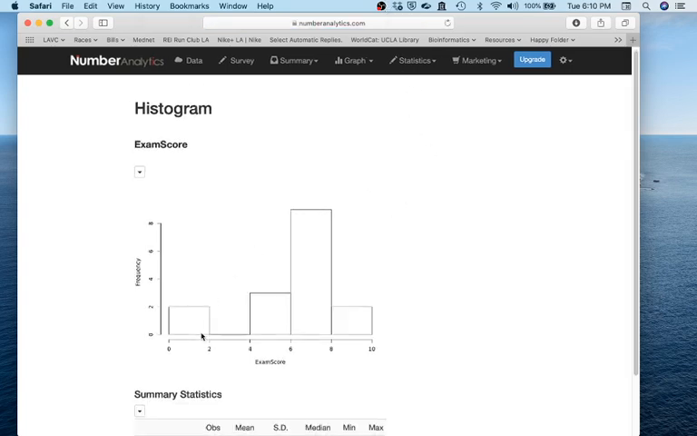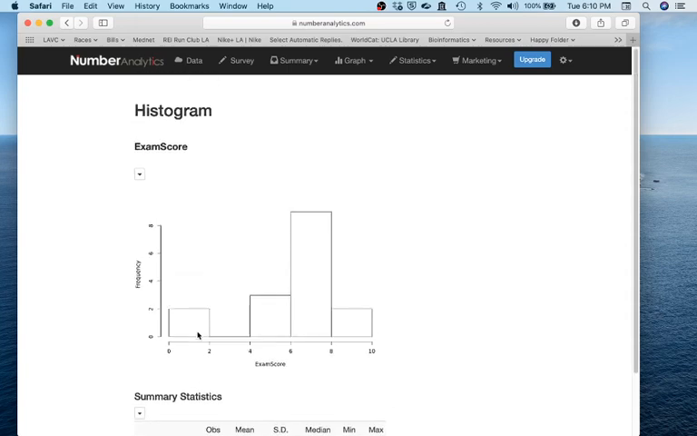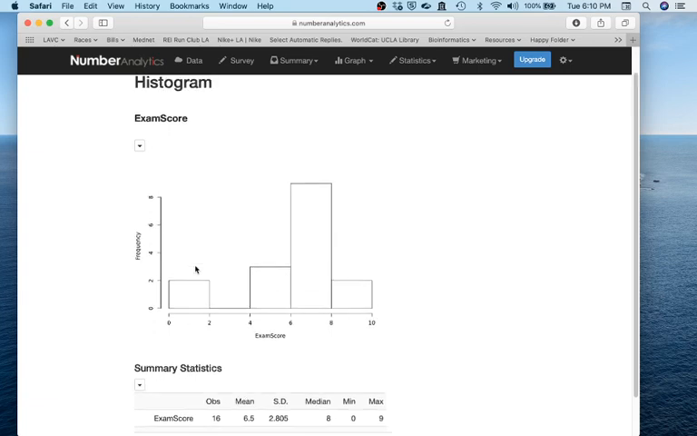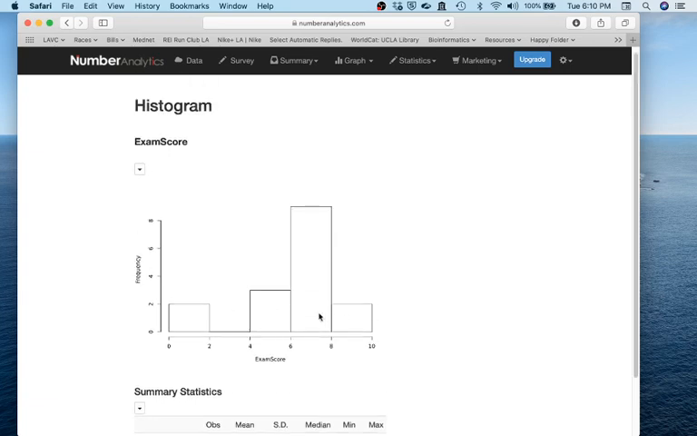Okay, there we go. Now it shows us not only the histogram, but also summary statistics. Let's start with the histogram. In SPSS, there are way more options. Remember we talked about the width of the bins, but in this program we're only stuck with whatever is automated for us. It looks like they split it by 0 to 2, 2 to 4, 4 to 6, 6 to 8, and then 8 to 10.